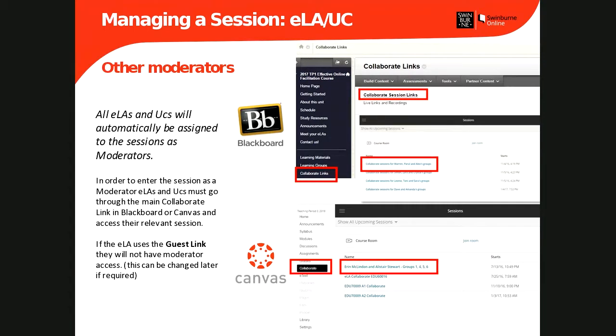Now, if an ELA does use the guest link, as I said, you won't be automatically picked up as a moderator, but it can be changed by another ELA who's already in the session. So don't worry if that does happen.